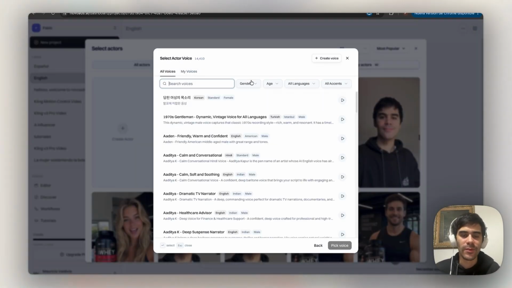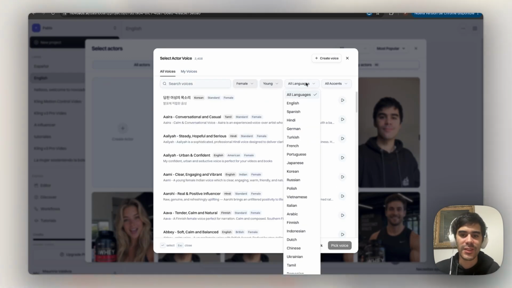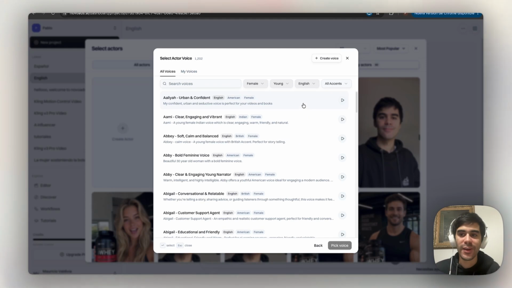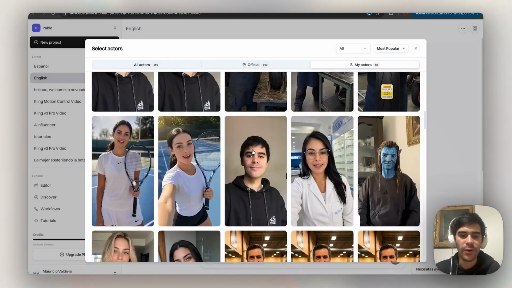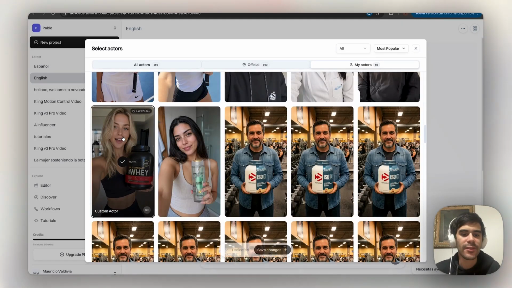Now we have to change these filters in gender, female, age, young, languages, English. And now we have to search for a voice that we like. Check out the new promotion from Glow Girl. Well, I like the first one, so I'm going to use this one. Now we have to click here where it says Pick Voice. Now we have to click here where it says Create Actor. And now if we go down here, here is the actress. Now we have to click where it says Save Changes.